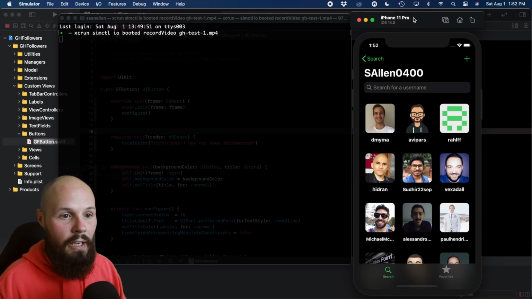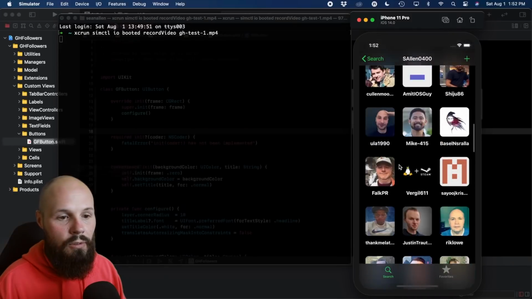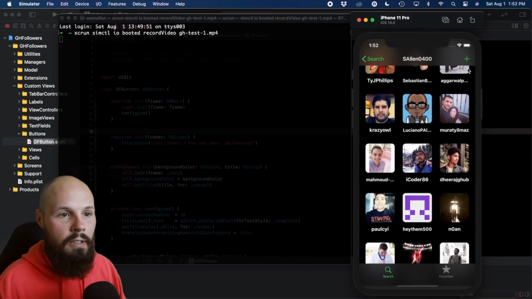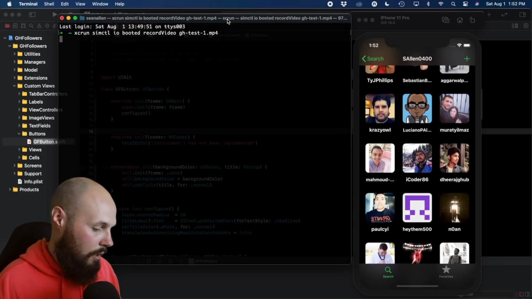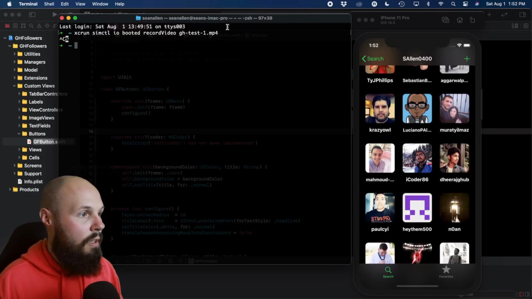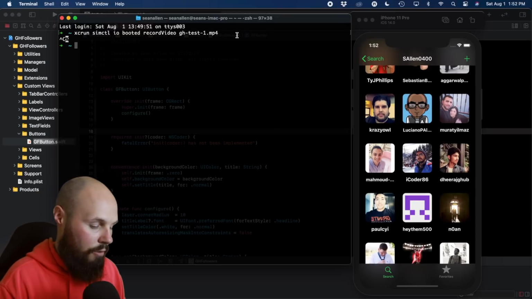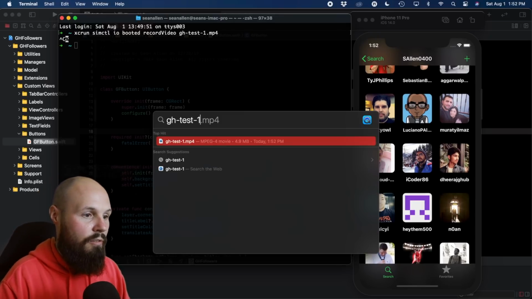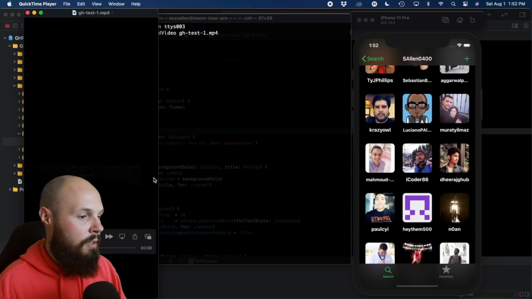So now if I go to my iPhone Pro Simulator, let's scroll, scroll, scroll. Cool. Let's find somebody. iCoder. Cool. Done, and go back to my terminal, hit control C. Now we stopped it. So now if I do command space, we're gonna search for gh test dash one mp4, there it is, hit return.